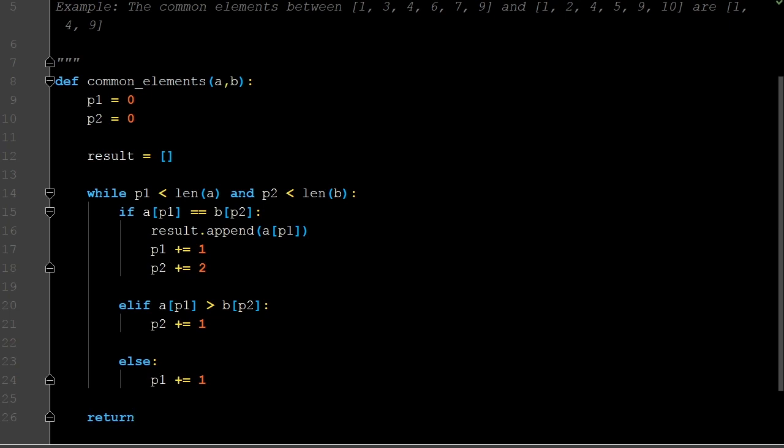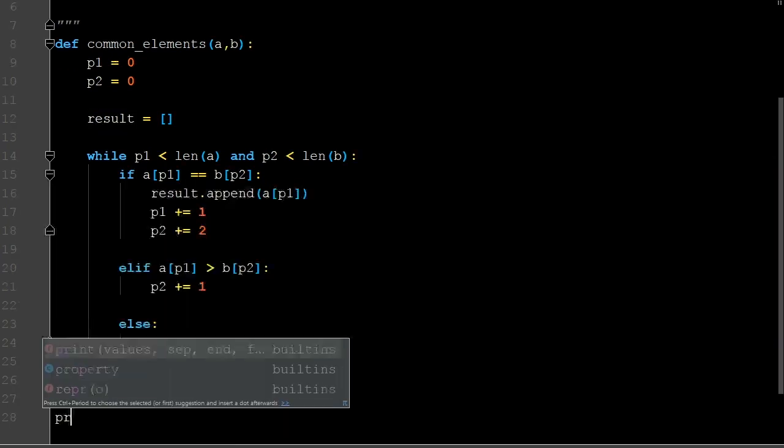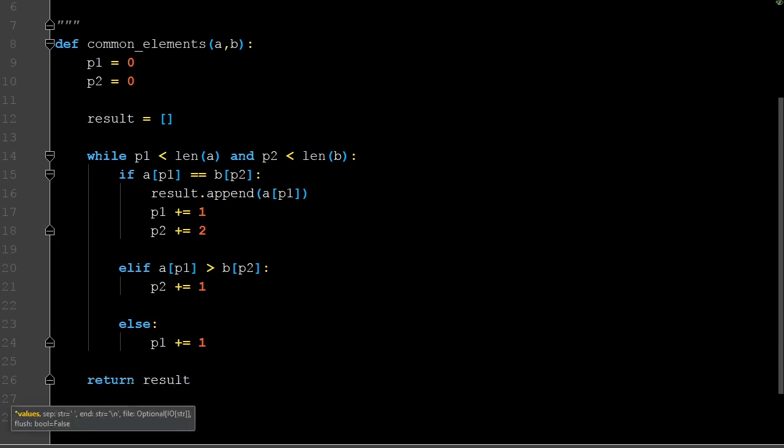And what do we want to return at the end of all of this? We want to return our result that we have here, to see what it's actually going to put within that list. So let's actually run this bad boy and see how we're doing. Common elements, and whoops-a-daisy, get that out of the way so we can see.